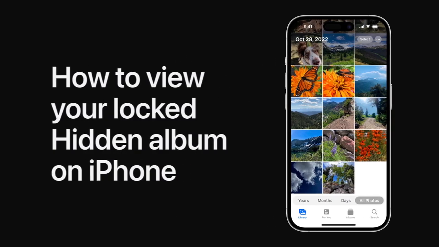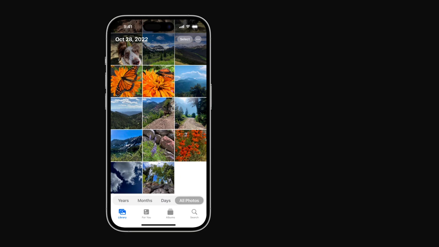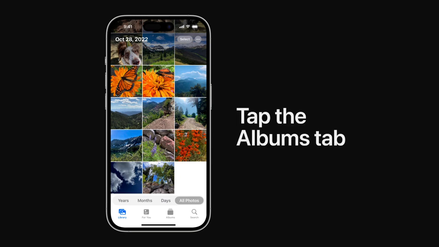Starting in iOS 16, your hidden album in Photos is locked by default. Here's how to view your hidden photos and change your settings. You can view your hidden album in the Photos app.